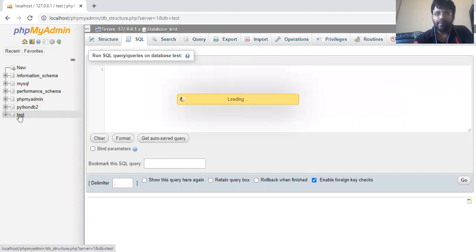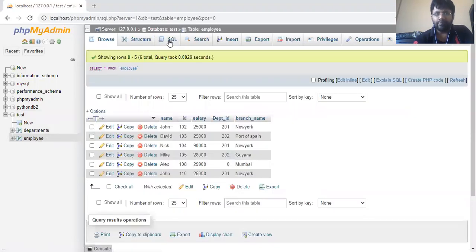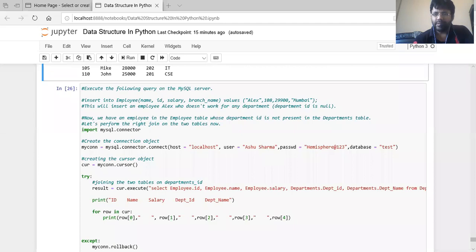If you want to run that query on any given table, firstly you have to click on that table name, and then you go to this SQL tab, click on this, and just type your query over here and finally go. So this is the way you run a query on phpMyAdmin. It is a very simple way. You have to just perform that sort of thing over there. Now come back to this slide.